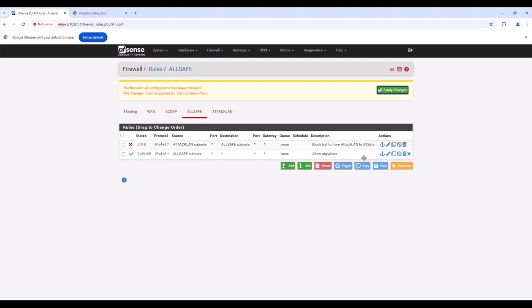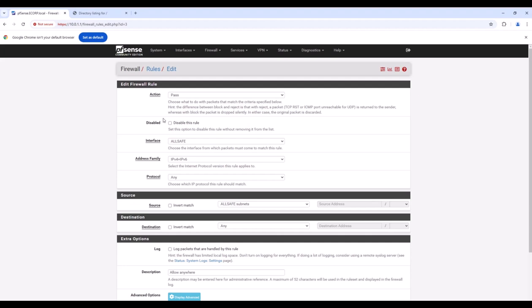And then you would apply the second rule. On this one, you want to make sure that this rule is below the block rule, because as I mentioned before, the rule on the top has precedence. So if this is blocking any traffic from the AttackLAN, even though the next rule says allow any traffic, it's not going to allow that coming from the AttackLAN because it was blocked first before it ever gets to the second rule.